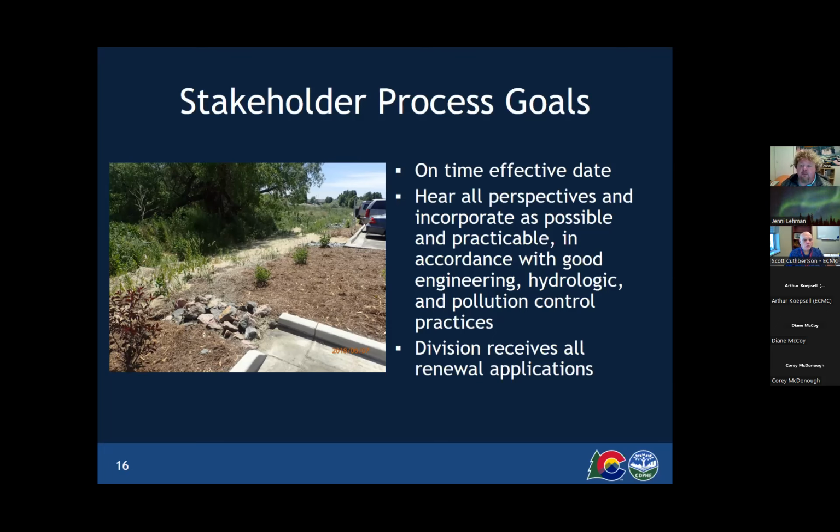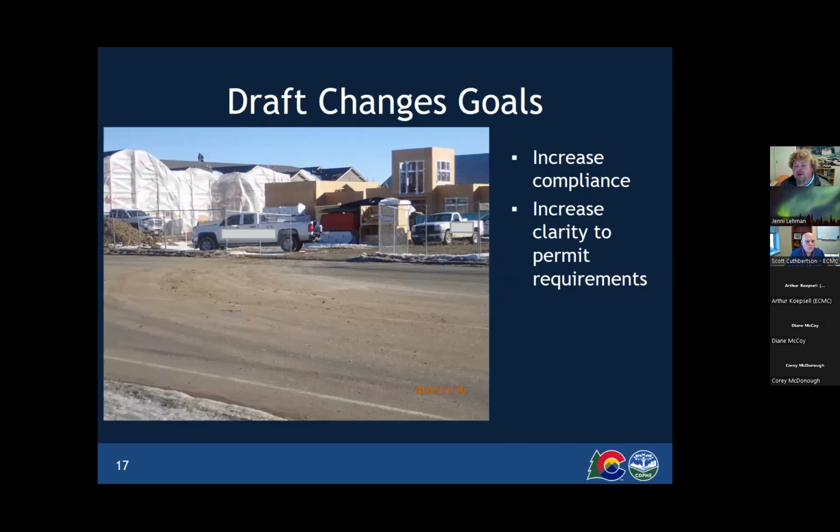And then also our stakeholder process goal is to receive all those renewal applications. We realize that's a high bar of a goal, but we really want to get as many as we can so that we're not having to do work on the back end of following folks who don't have permits who need them. And then as far as the draft changes, the goals for those are pretty simple.